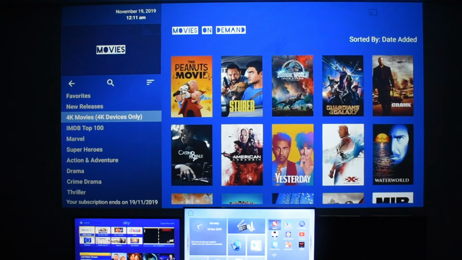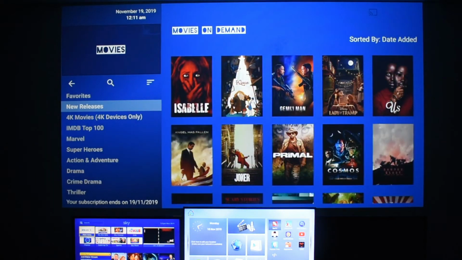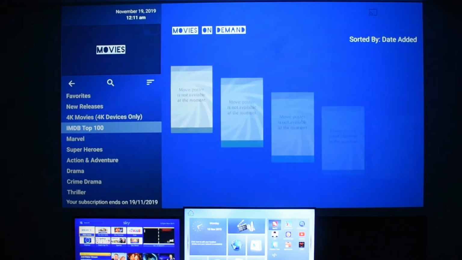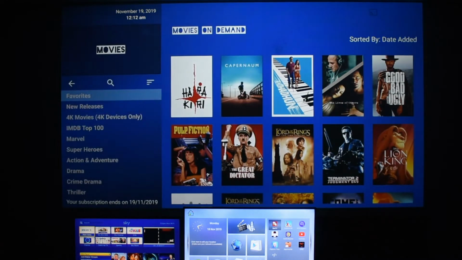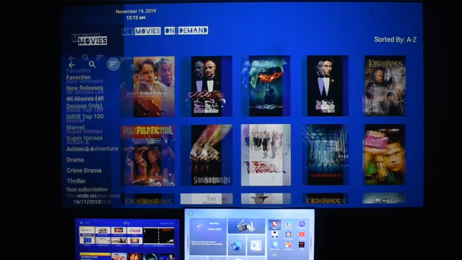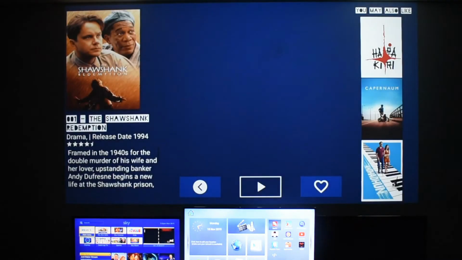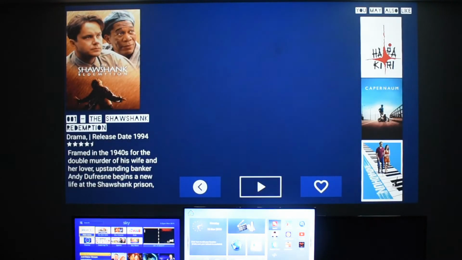4K movies, these will only work if you have a 4K device. So if you've got an old Fire Stick without the volume buttons on it, you're not going to be able to view 4K because it's not a 4K compatible device. But don't worry, we put most stuff in both resolutions anyway. All the new stuff is always in 1080 really. IMDb, if you want to see them in the order that they should be in, if you put it to A to Z, it puts it in order, like that's number 1, as you see it says 001 at the beginning.